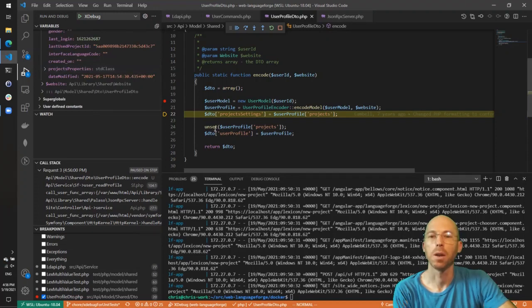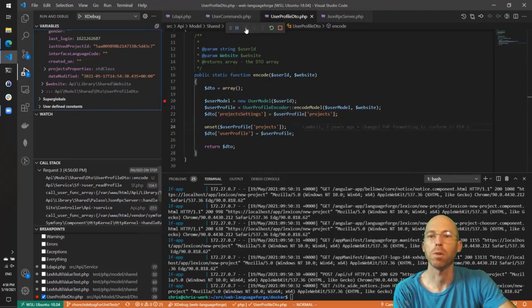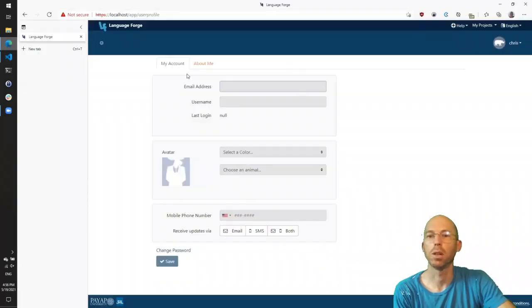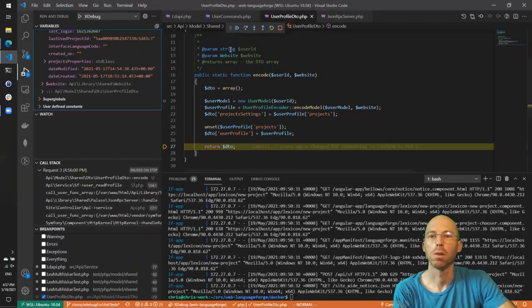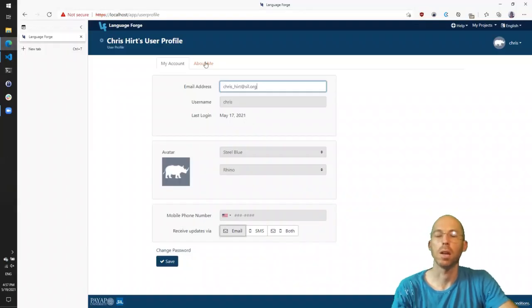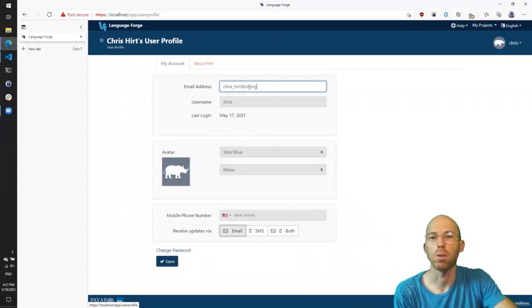Now I'll go ahead and just continue stepping through, and I'll just continue. So at this point, the application in the browser hasn't received the data yet. It's still waiting. Now I'm going to click continue, and then the data comes down into the browser and displays.